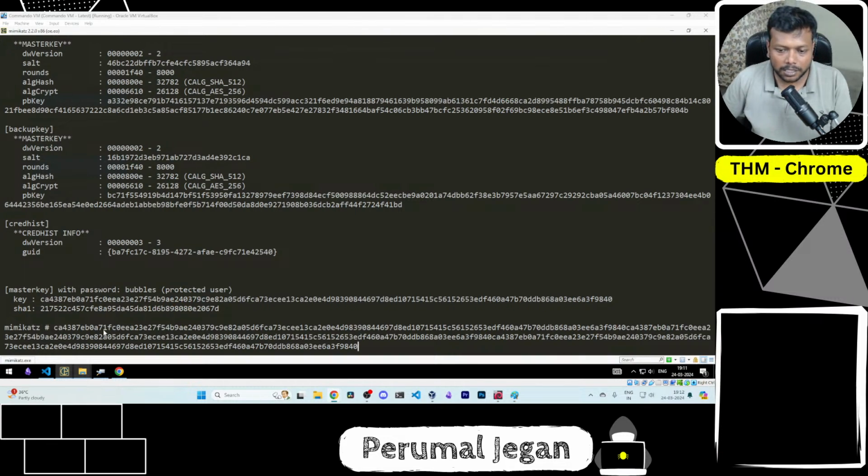Before we use this master key to decrypt that private key, we need to convert that file into some format. For that, I have a simple Python program that changes the local state file into a certain format. If we can convert that local state file into that format, then we can use it for direct decryption. Okay, I got that content.